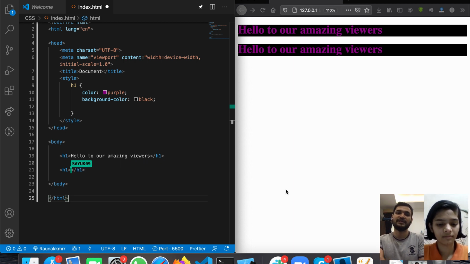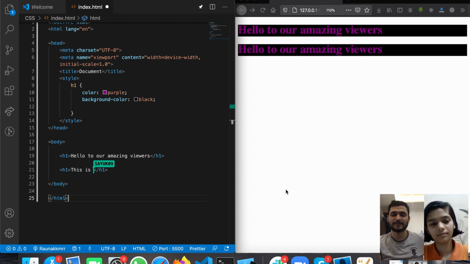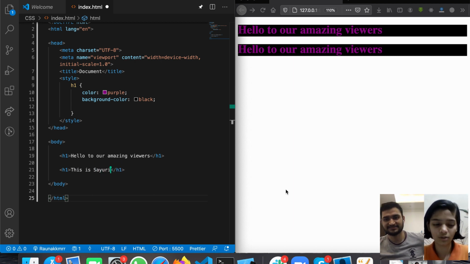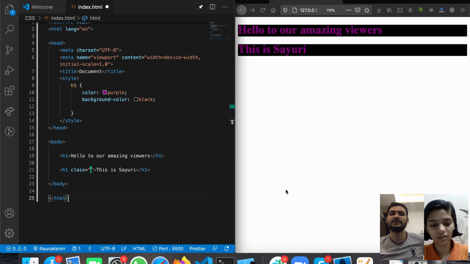Sayuri, which one do you want to use, by ID or by class? Let's say by class because that is the most used. So we'll give this a class name of, say, H1 only? No, it's header. Let's give it the name of header. Now how will we target this header, this selector?